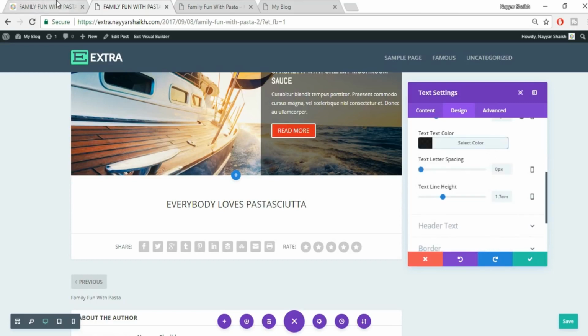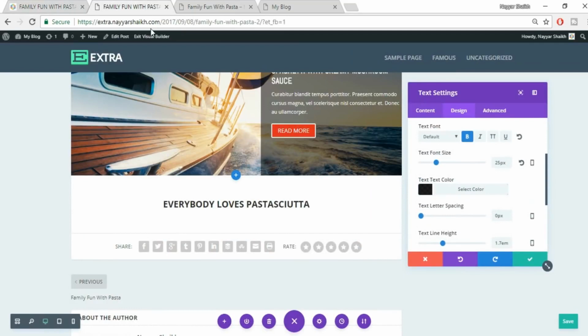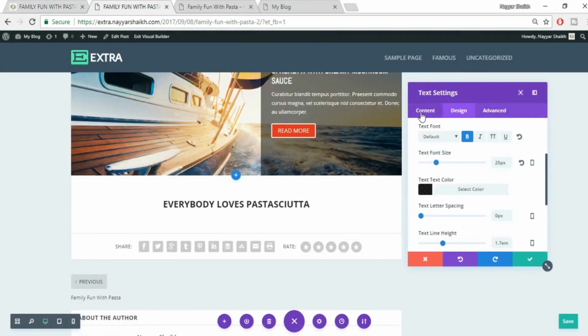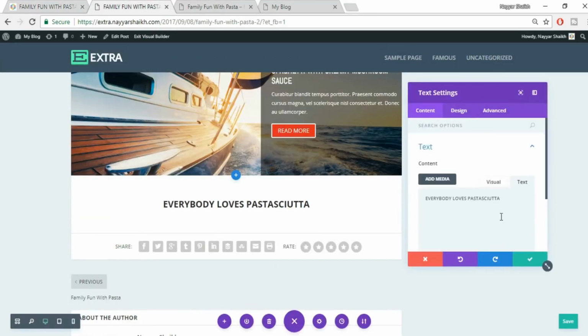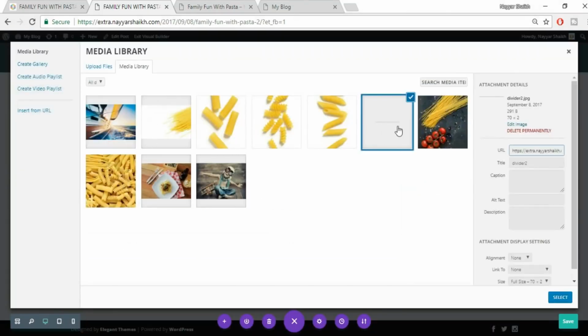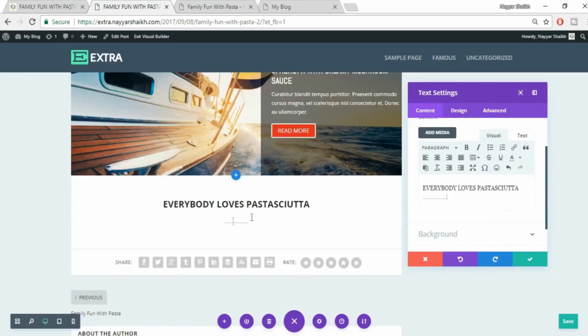Fine, now let's see what is written. Okay, make this as bold also. Fine, this looks exactly like this now. Now let's add this divider. I have given this image. Okay, so come to content, text, and below this just press enter to come to next line, and click on add media and select this divider. Click on select. Okay, you have this divider now.